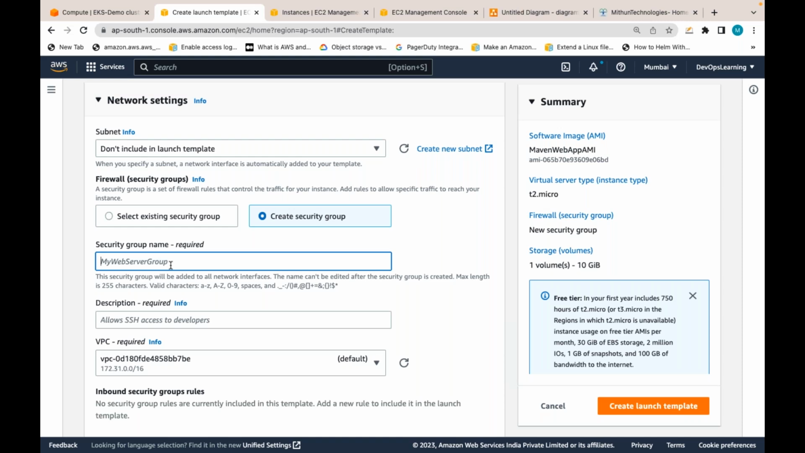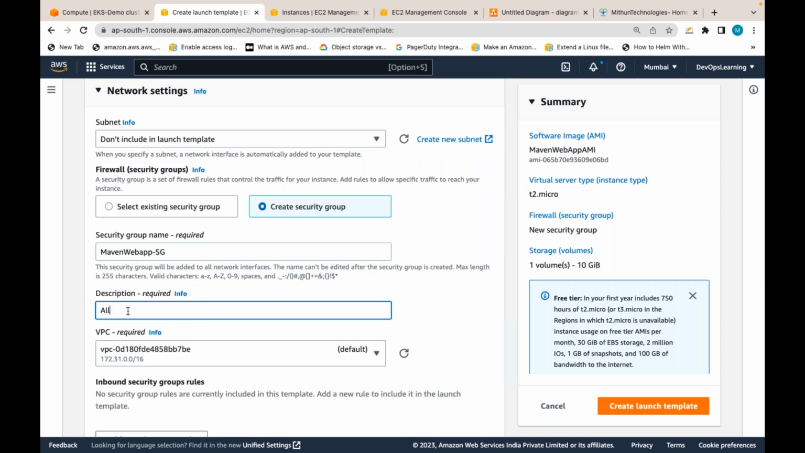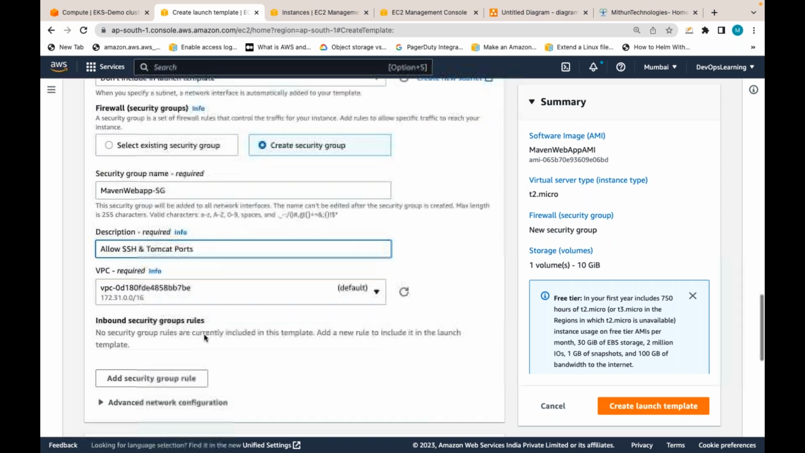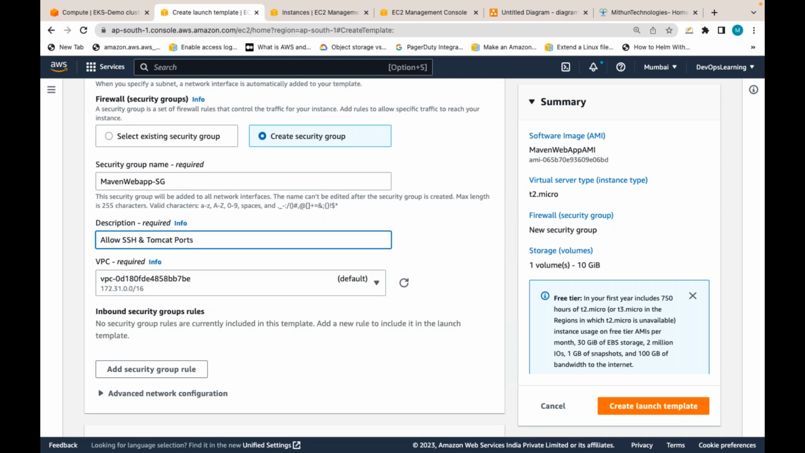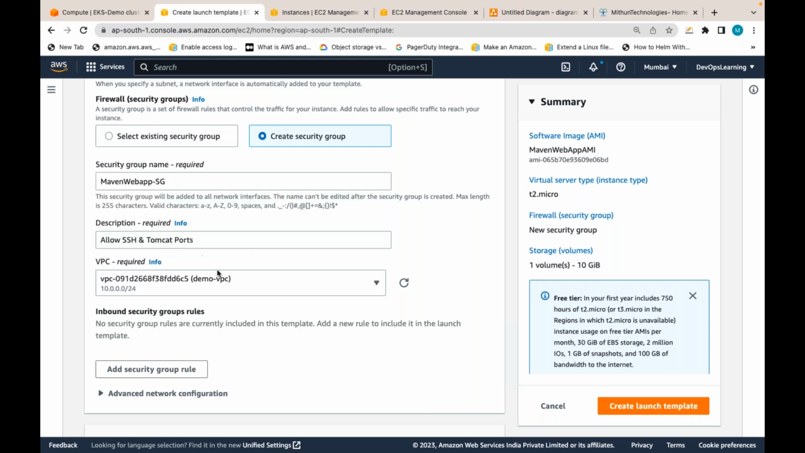I'll give it a name, something like this, security group, and I am going to allow, maybe I'll allow SSH also. Just a description I'm giving. Now the security groups are network specific, VPC specific. Since I'm planning to use this launch template with the demo VPC, make sure you are creating that security group also in the demo VPC.